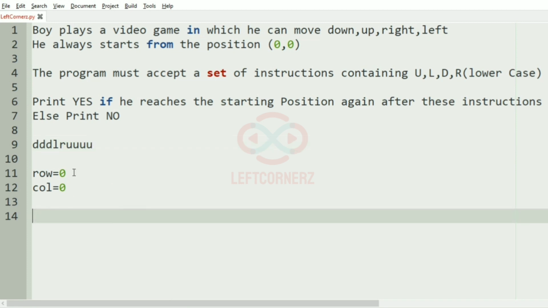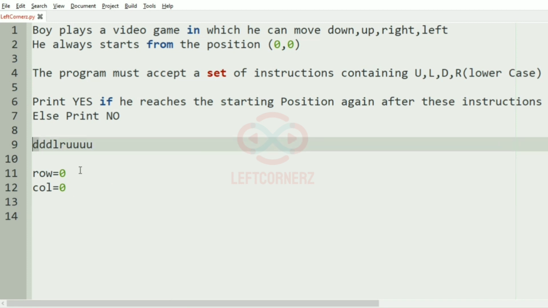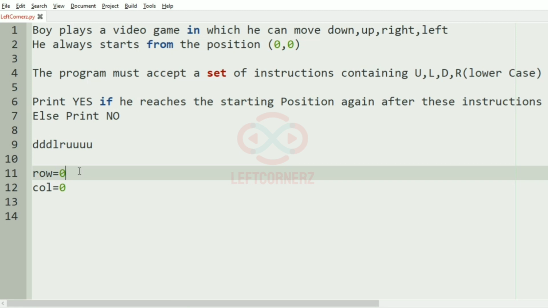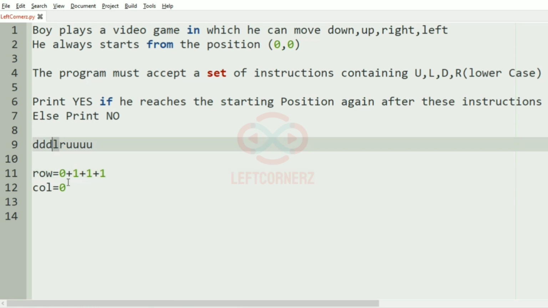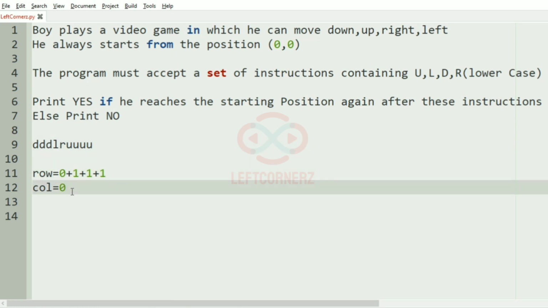So here the starting position is 0 and 0. Now we have D, so it will be incremented by 1. We have consecutively the next two D's. So for that we'll increment by 1. Then we have L, so the column will be decremented by 1. Then we have R, so the column will be incremented by 1.